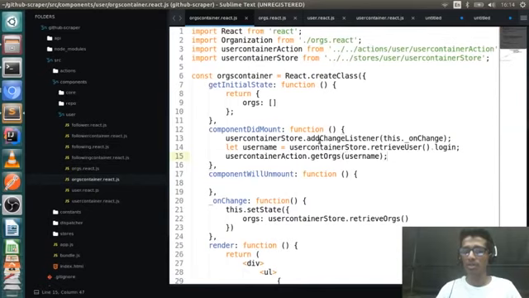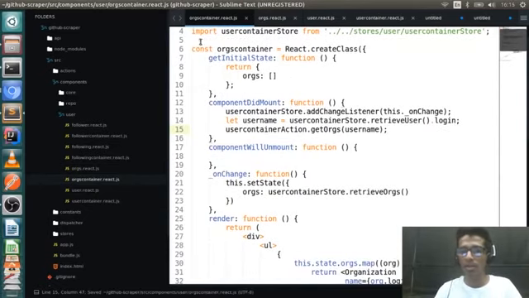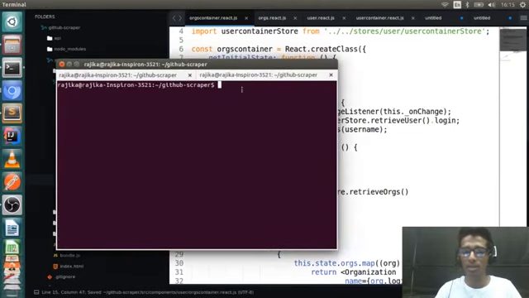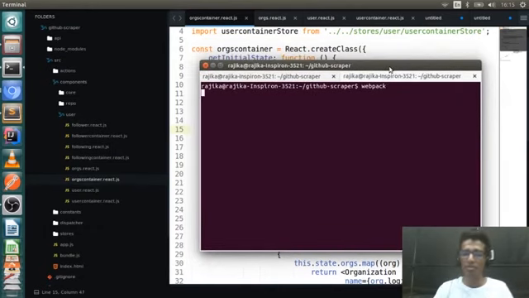So this is how we use React components within our application. Let's see how this application looks once we build it. Alright, so I'm using Webpack. If you want to use any other bundler like Browserify, you can use it, but the React community is more biased toward Webpack.